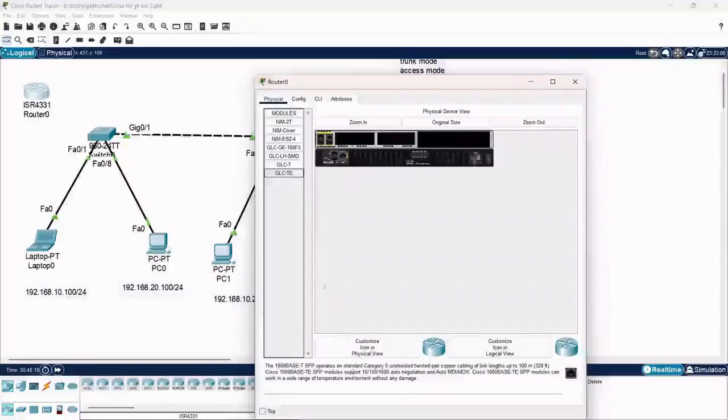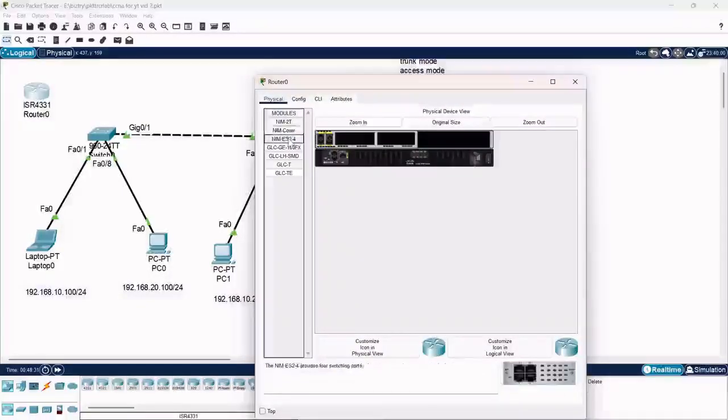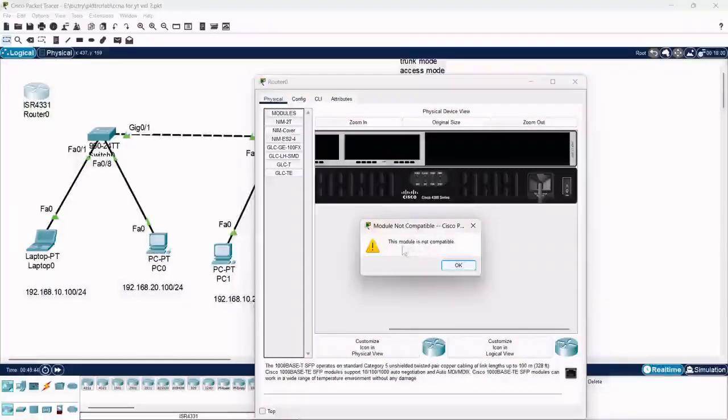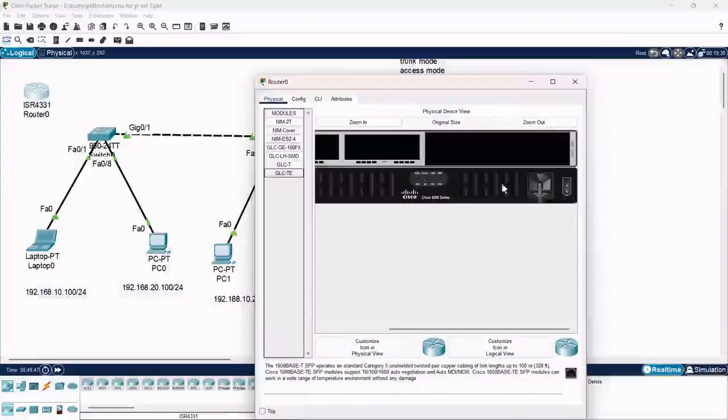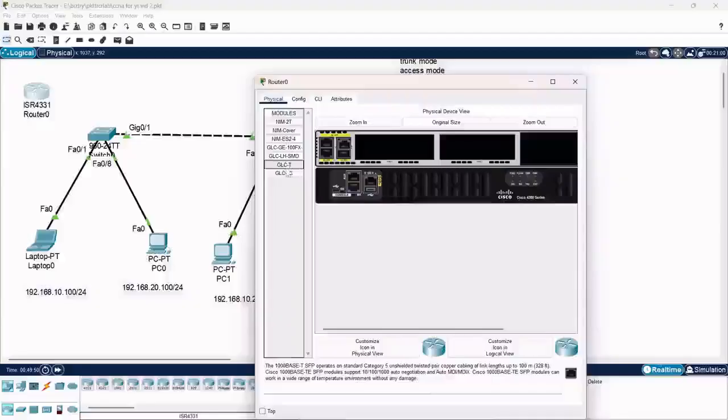This one is also SFP. SFPs. Okay, this one, this one. The module is not compatible. Now the power is off, and you can try the 1000 Base, this one I'm referring to the SFP, and try to add it.